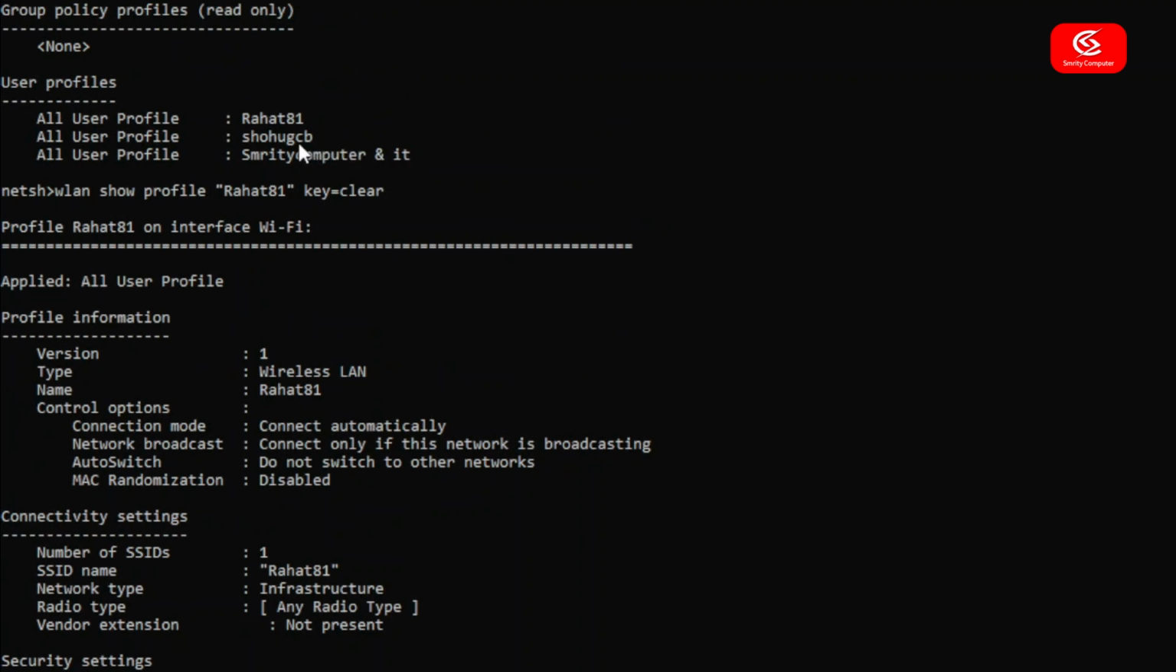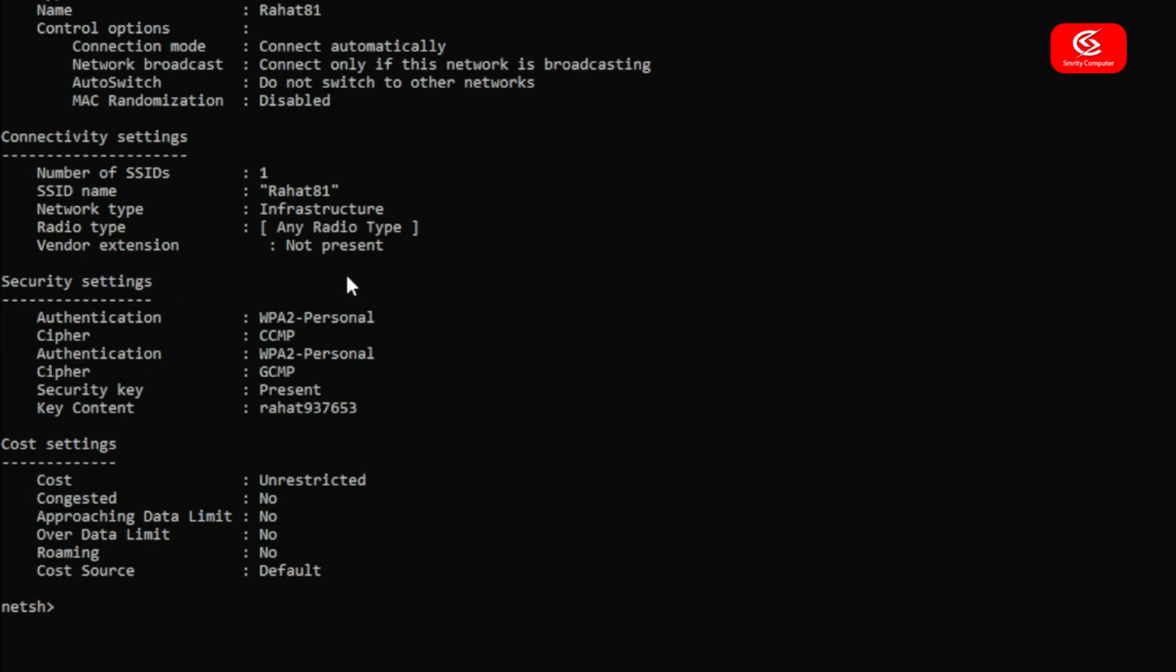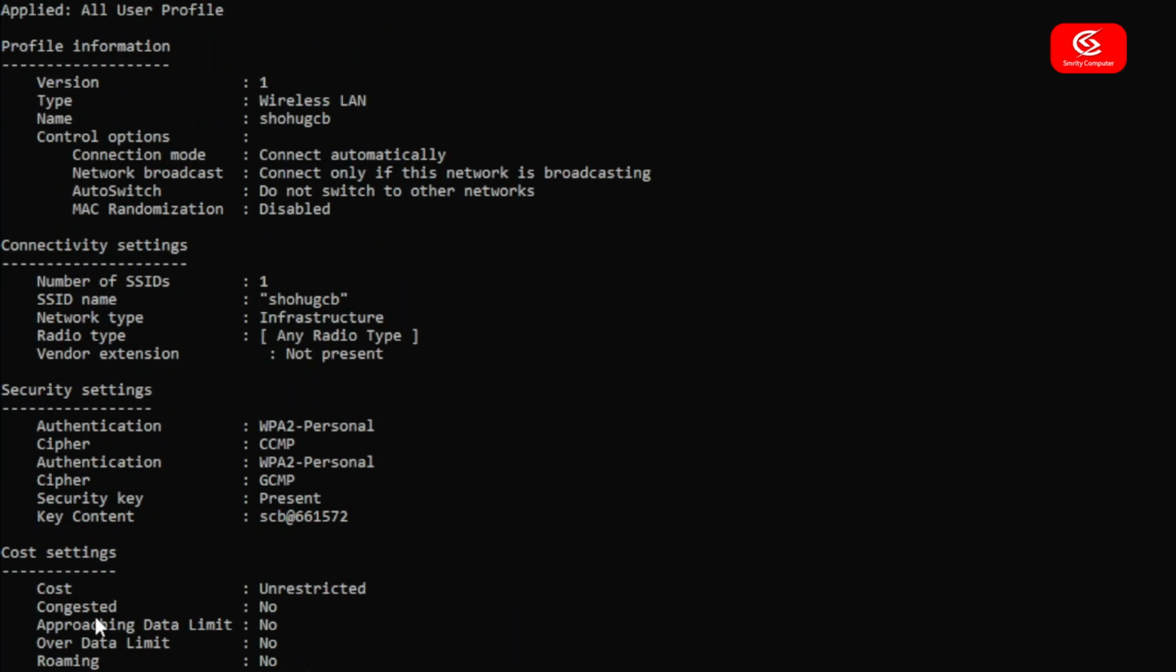If I select this Wi-Fi network and try again, type wlan show profile, a space, double quotation, Sohag CV, close double quotation, space, type key=clear and press enter. You can see here all information of the Sohag CV Wi-Fi network, and this is the Wi-Fi network password.